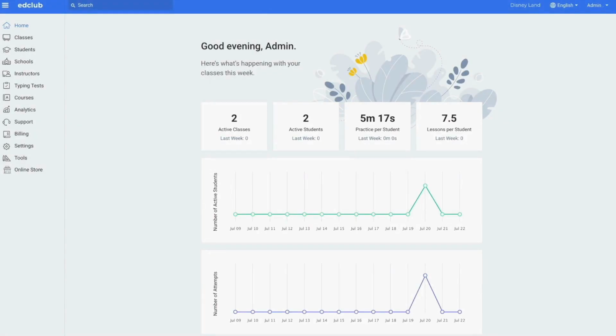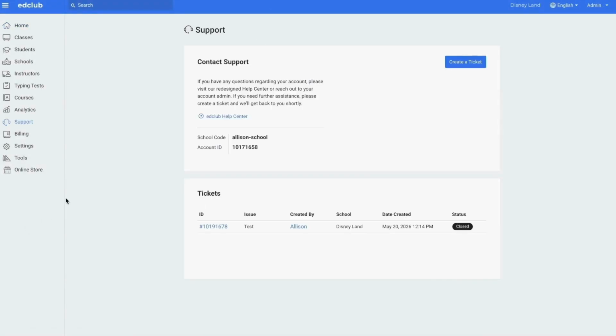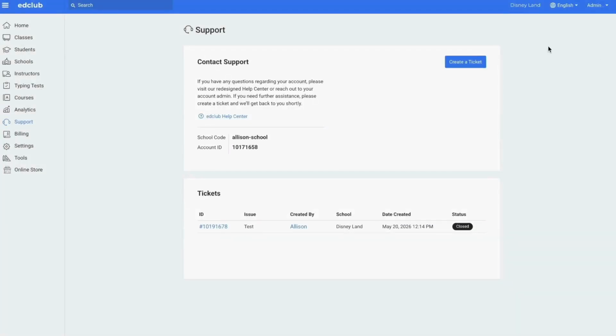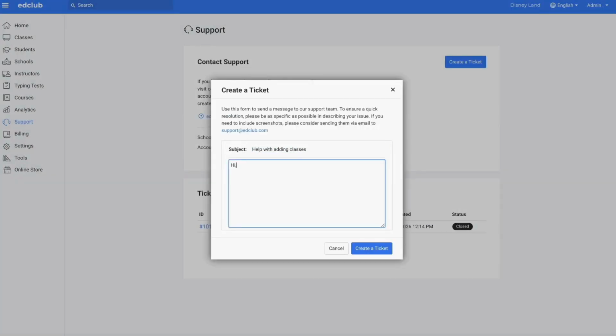If you have any questions, you can click on the Support tab and view our Help Center. You can also contact our support team directly by creating a ticket.